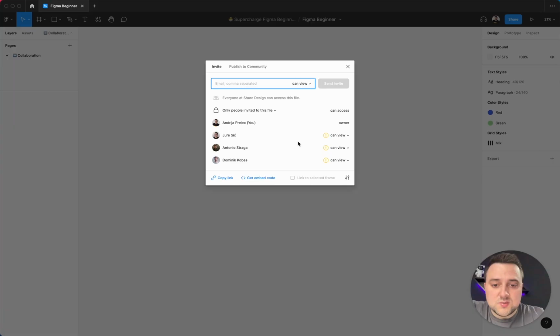What I can also do is copy a link and then invite people through that link. And I have some advanced options in here that allows viewers to copy, share, and export from this file. It's usually best to leave this on if you're working with other developers or clients, because that allows them to export some assets that they're going to need from the file. Besides that, you can use the share to publish things to the community, and we're going to go over community in one of the next videos.